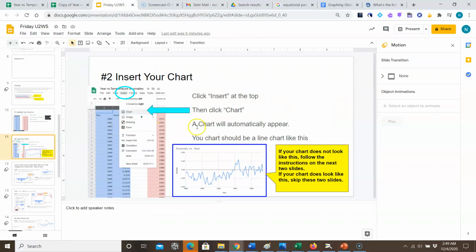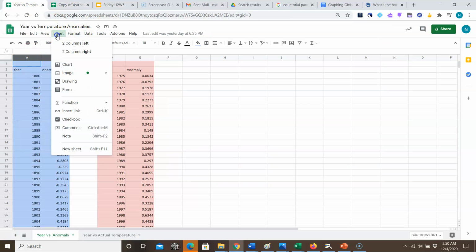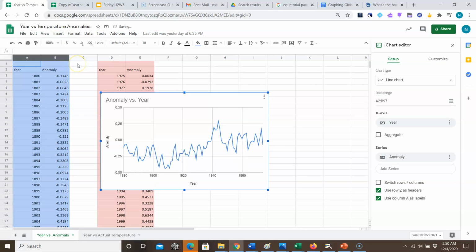The second step is we're going to actually insert our chart. So what we're going to do is go to the top to insert, go down to chart, and then the chart will automatically appear. Okay? So let's go ahead and do that. So these are highlighted. We go to insert, chart, and here's our chart.